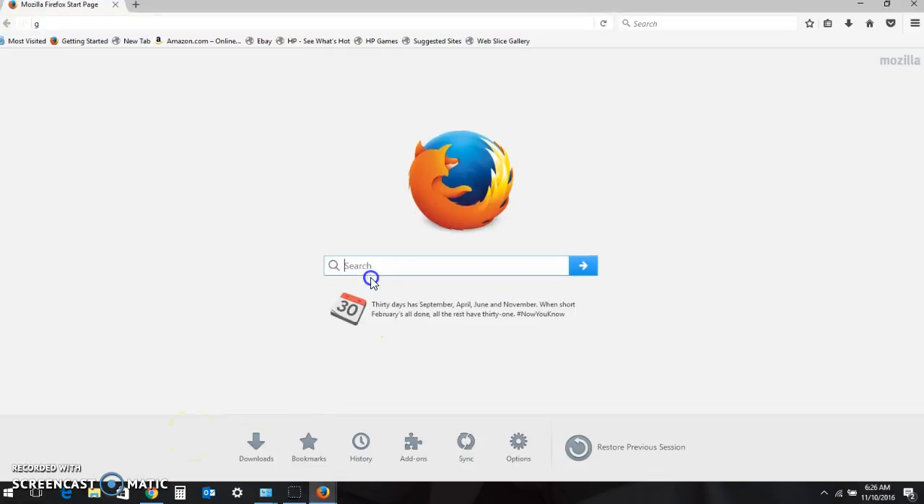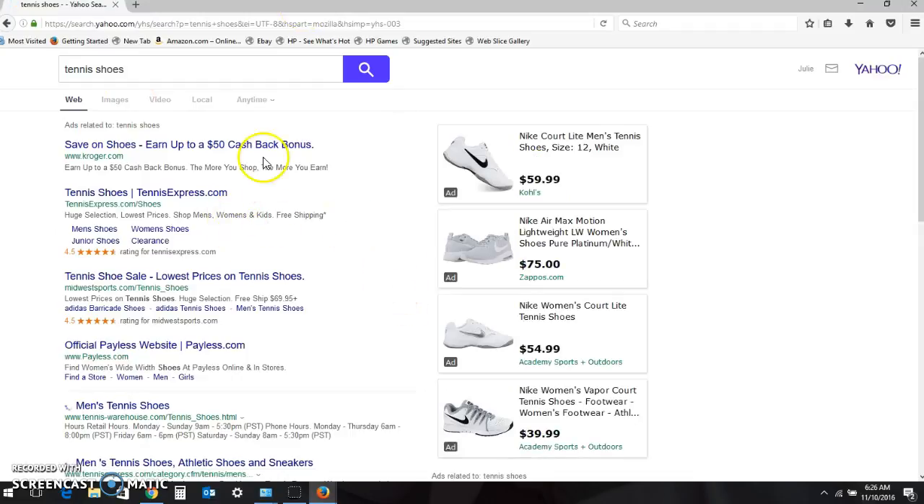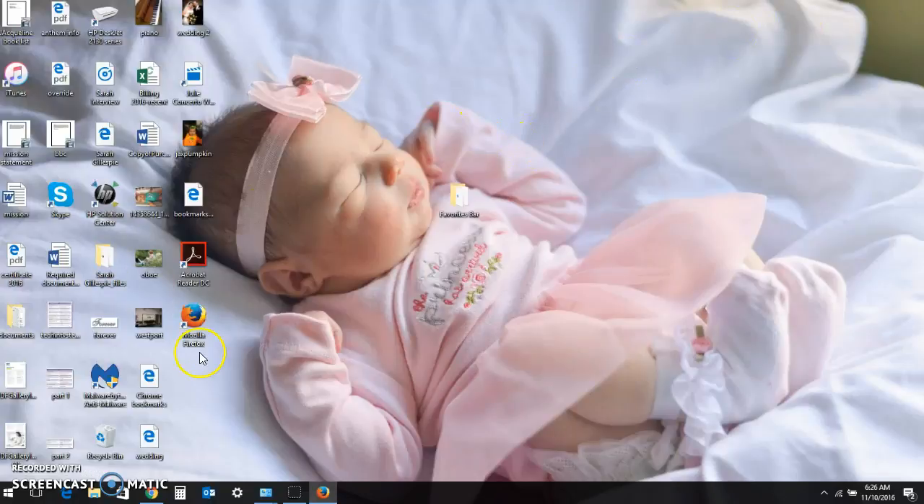So here it is. So we're going to search for something. Let's put in tennis shoes. All about tennis shoes. So that tells us that we're online and the program is working properly. So when you reinstall a program, you always want to run through it to make sure it did install properly. Just because you install it properly does not mean it installed on the computer properly. So you always want to run through the program after you uninstall and reinstall it.